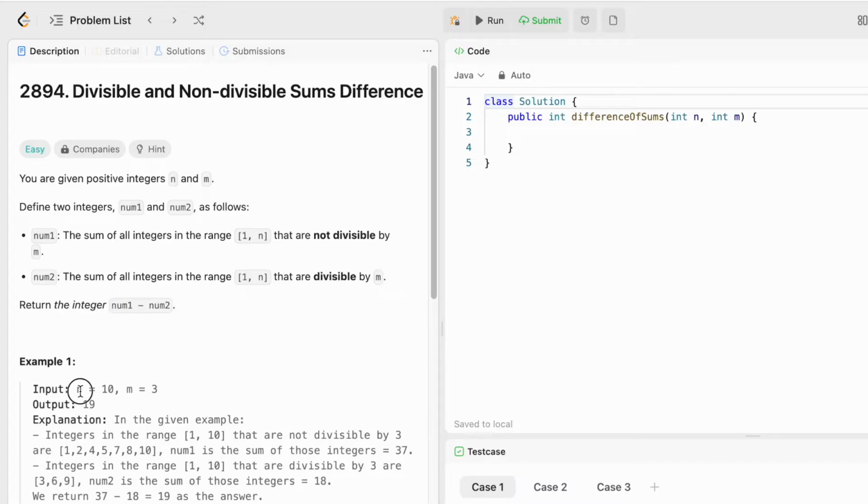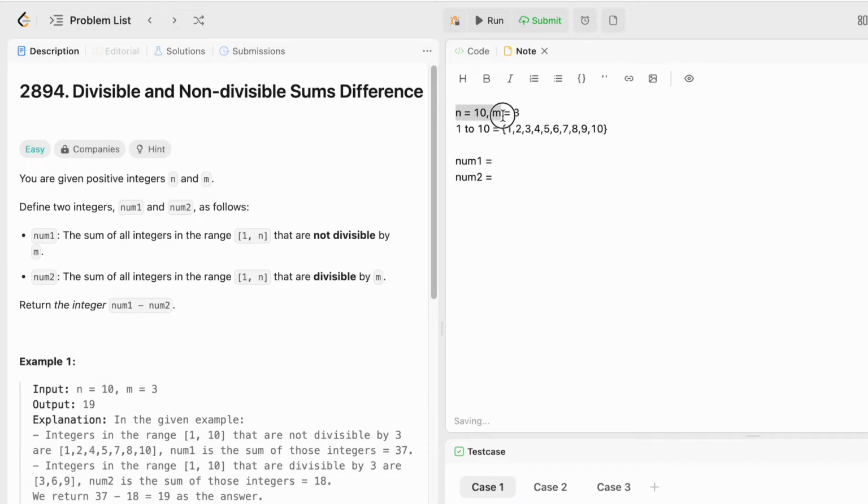So let's take a look at this example. So we have n equal to 10 and m equal to 3. We have to define the range first, 1 to n, 1 to 10. So these are the numbers between 1 to 10. And now let's define num1. We have to iterate through all the numbers present inside this range and check using the modulus operator if it is divisible by m. So m is 3.